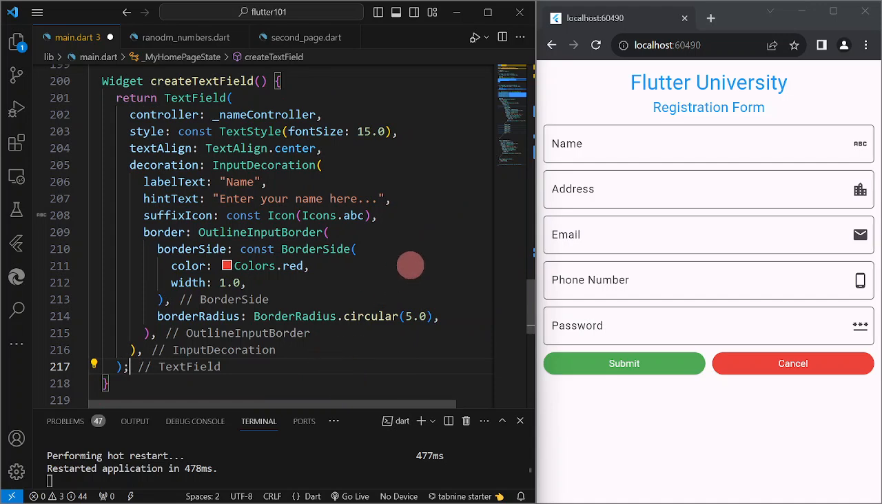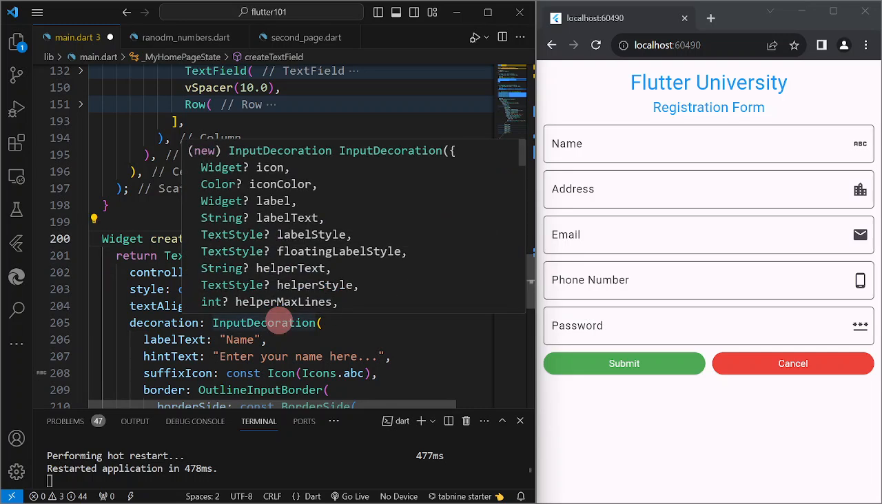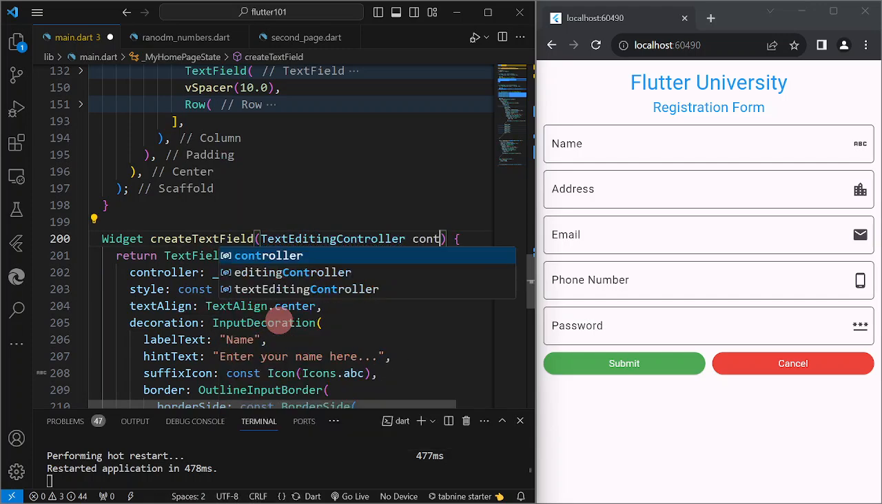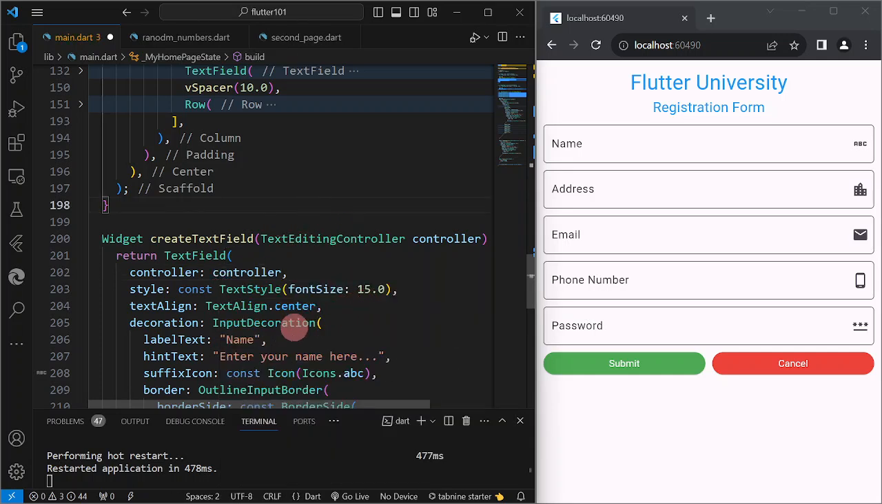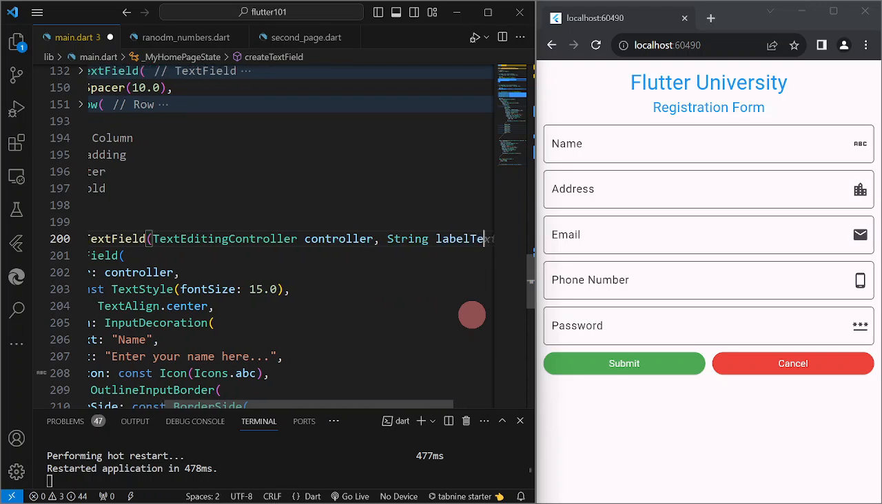Okay, so what are the things that we are going to replace here so that we could create different text fields? Okay, so first we have our controller. So we must change our controller. So what I'm going to have here is a text editing controller. I'm going to call it controller, so that here we are going to change it to our controller. Also for the label text, I'm going to have a string. I'm just going to call it label text.